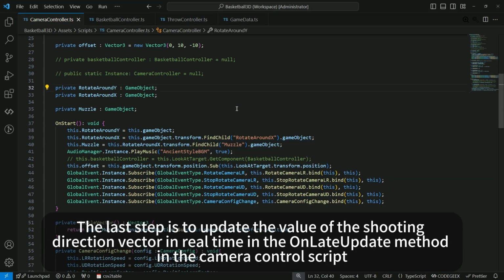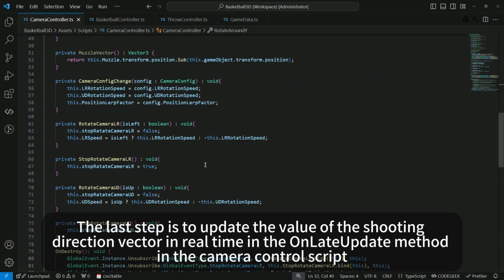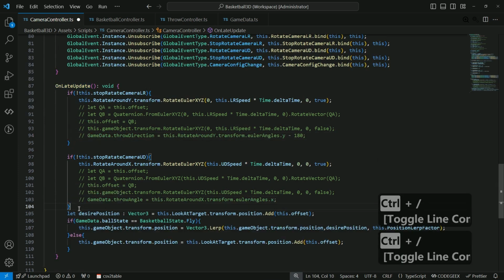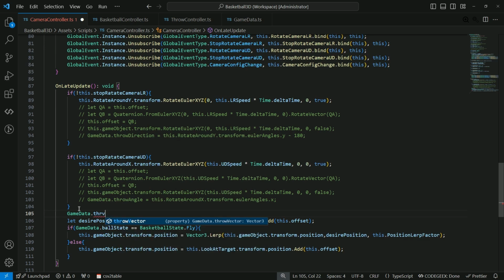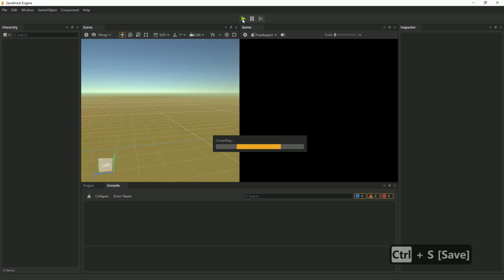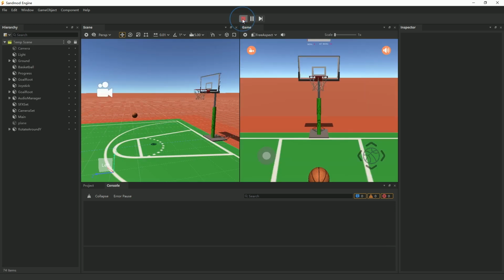The last step is to update the value of the shooting direction vector in real time, in the onLateUpdate method in the camera control script. Save. Run and test.